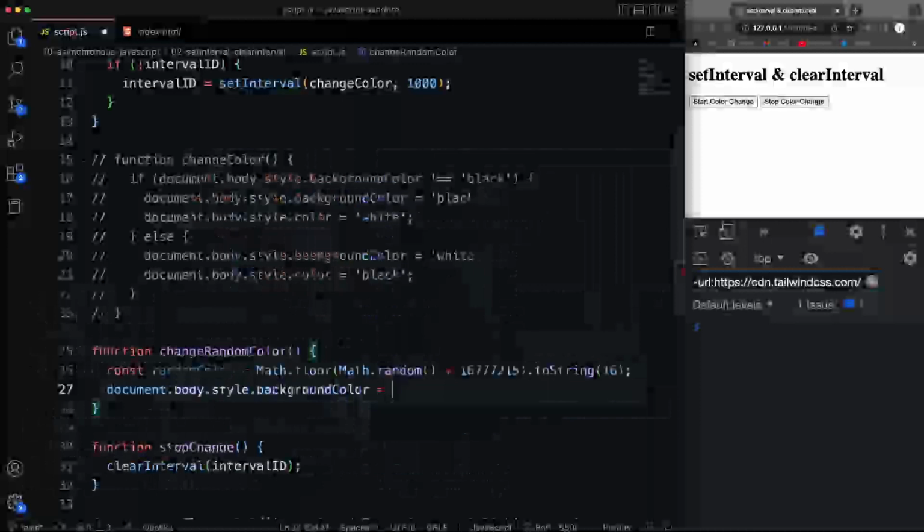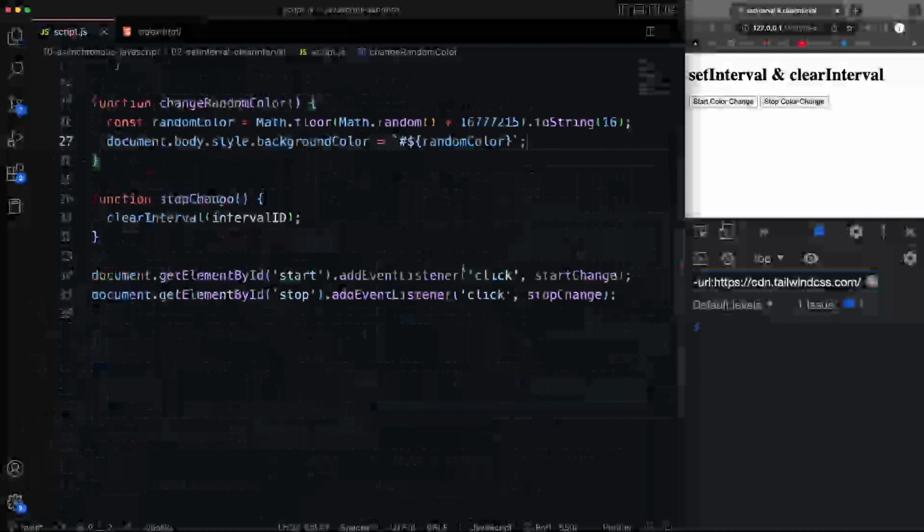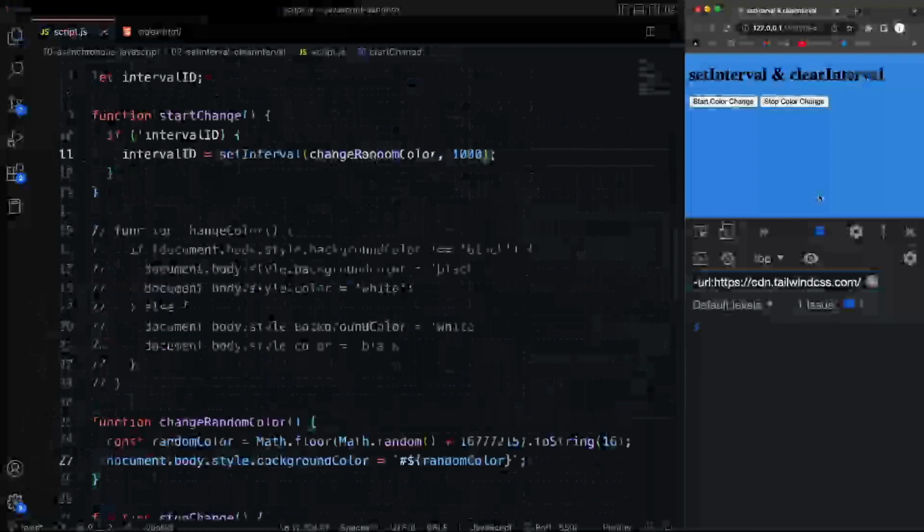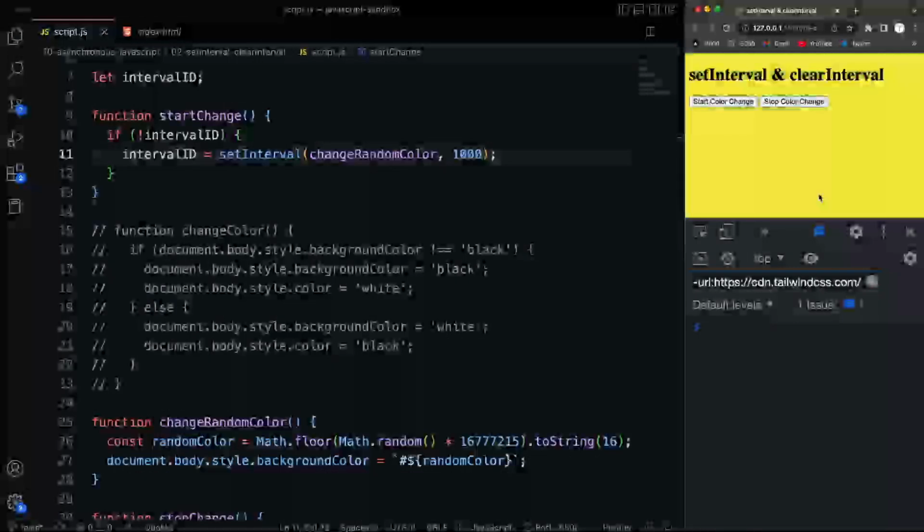We need to put a number sign in front of it. So we could concatenate it, or we could just use a template string, put the number sign, and then our dollar sign, curly braces, and then put the randomColor in here. All right, now we just need to change it, not in the event listener, but right here in the interval, let's say changeRandomColor. All right, so now if I click it, it's just going to keep changing to a random hexadecimal. And if we want to stop it, there we go.